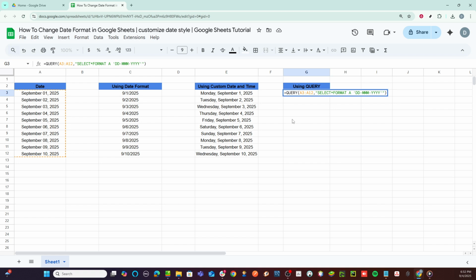Think of query as a powerful tool in your spreadsheet arsenal, unlocking more customized views and data manipulation capabilities. Once you've input your formula, hit that Enter key and watch your data dynamically reshape itself right before your eyes.